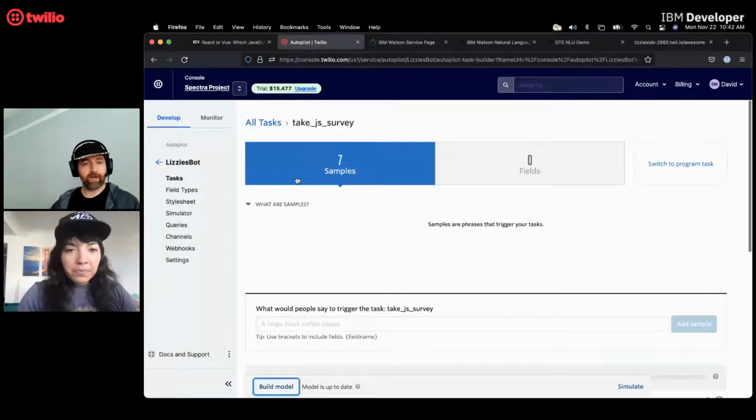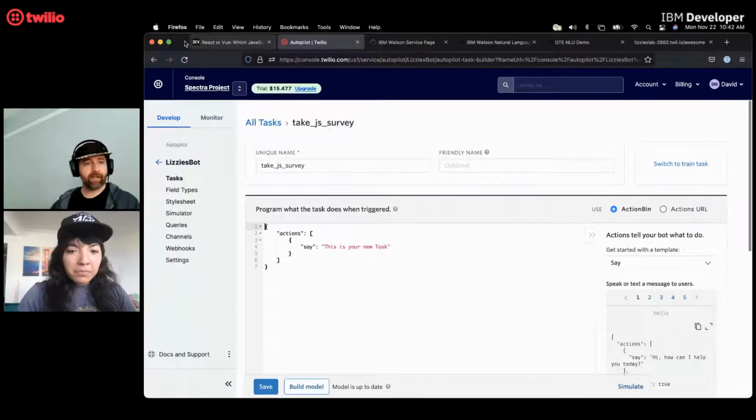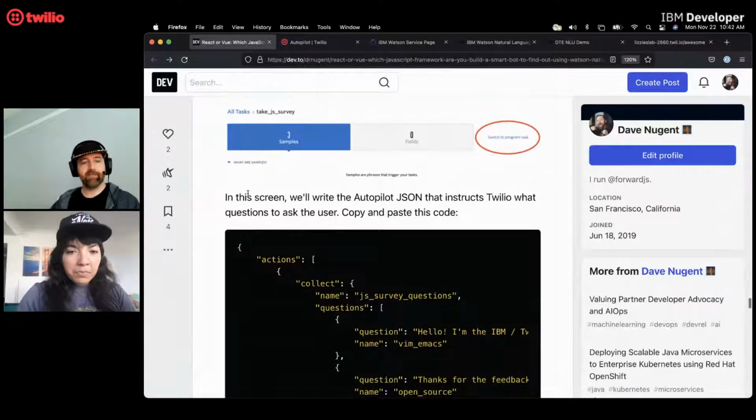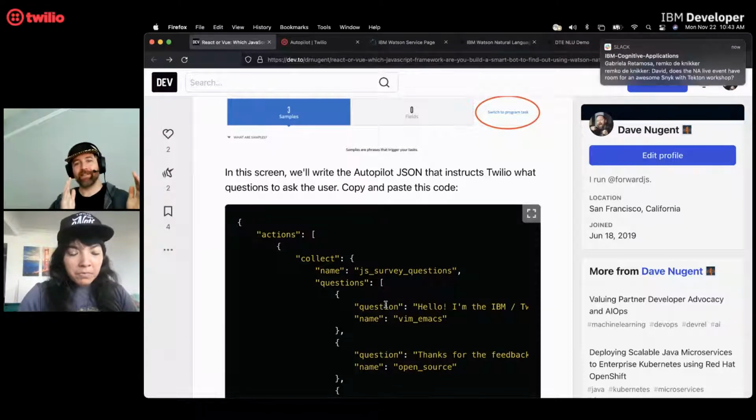So we are done with the samples, and I think we want to switch to program task at this point. Let's just go back to our blog post. We switch back to task, and in this screen, we will write the JSON that is going to instruct the Twilio bot how to ask the user questions. Remember, the point of this lab is that we're going to match a user with the JavaScript framework that is best for them, right?